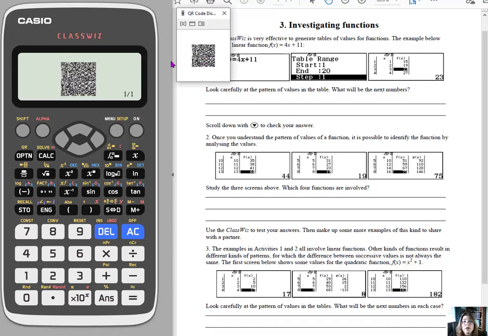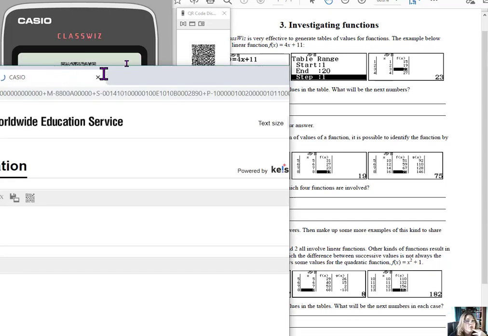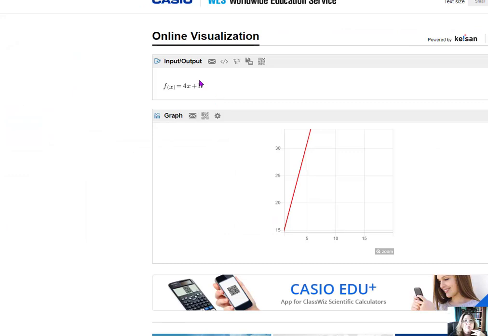I also get one over here. If you were in your classroom, you could use a scanner and see the graph on the phone or however you're going to do it. But since I'm on a computer, if you were doing this with students, you could actually have this demo. I'm going to click the QR code, and it brings up, let me scroll it over here so you can see it, the function that I had in there and the graph of that function.